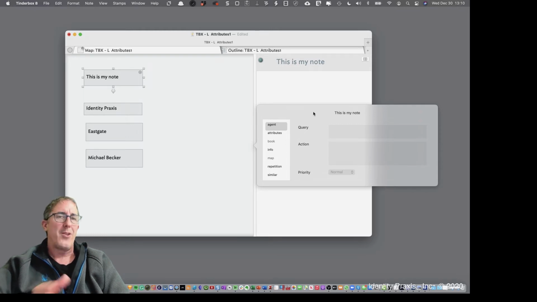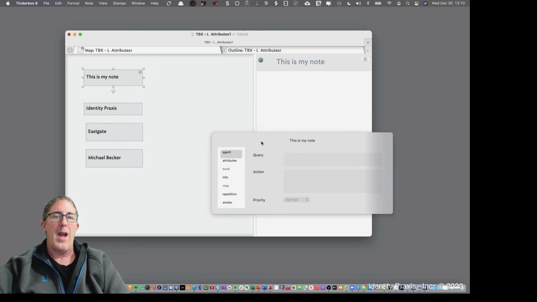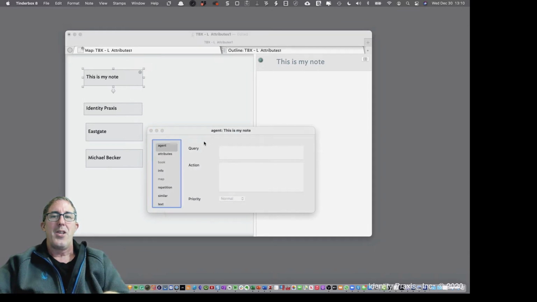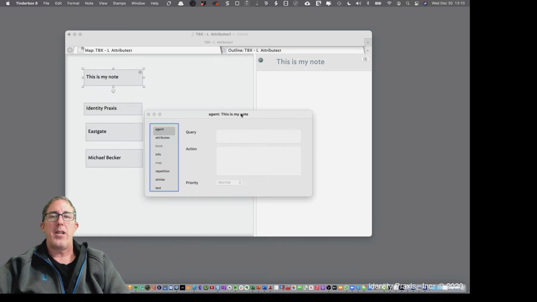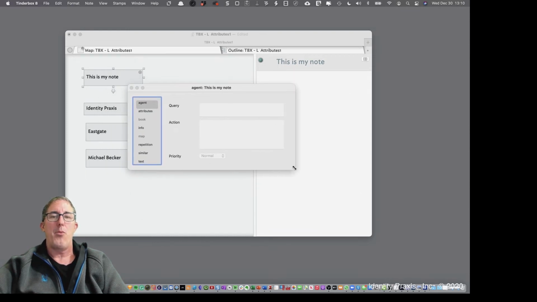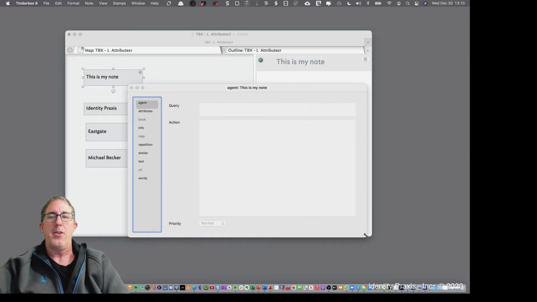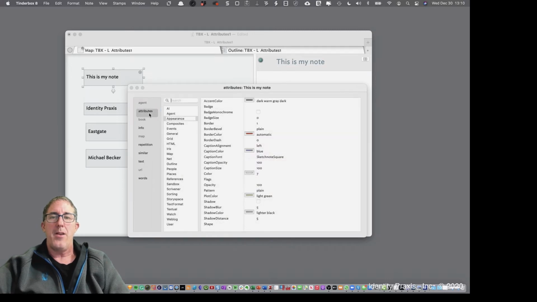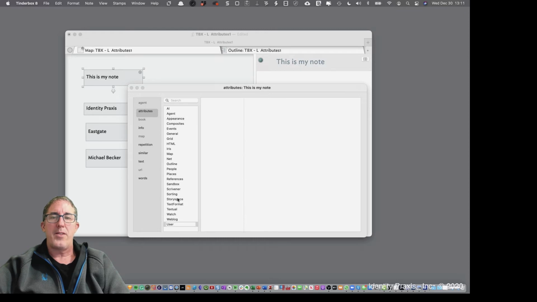By the way, here's a little trick that you might not be aware of. If you grab this note and pull it away, you do what's called tearing off, and you're allowed to have this pop-up window be its own independent window. And so when I'm in here, you'll see I'm going to click Attributes, and here are all of the system level attributes.